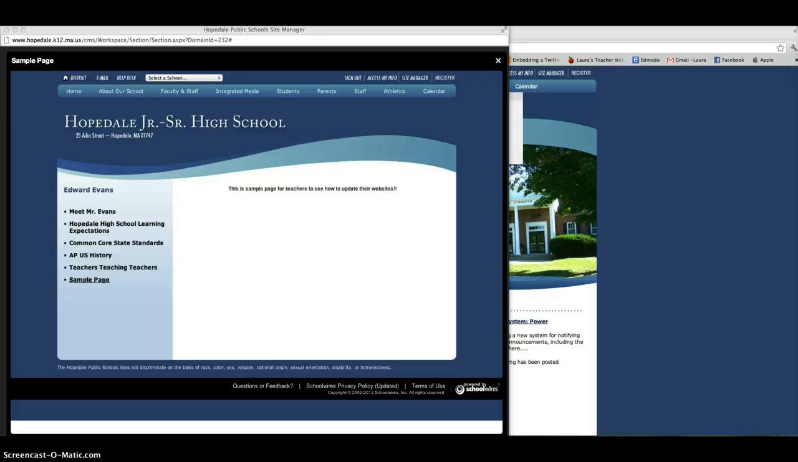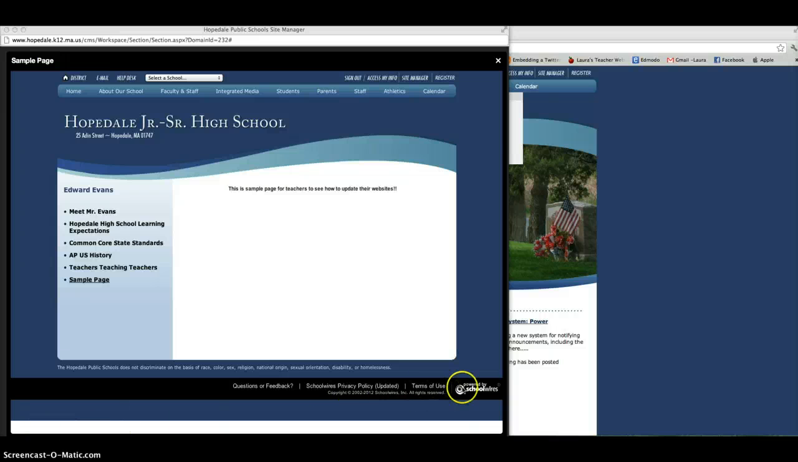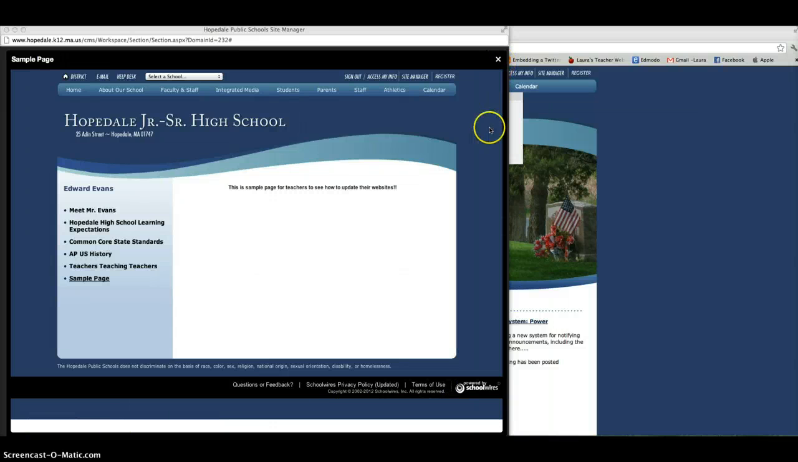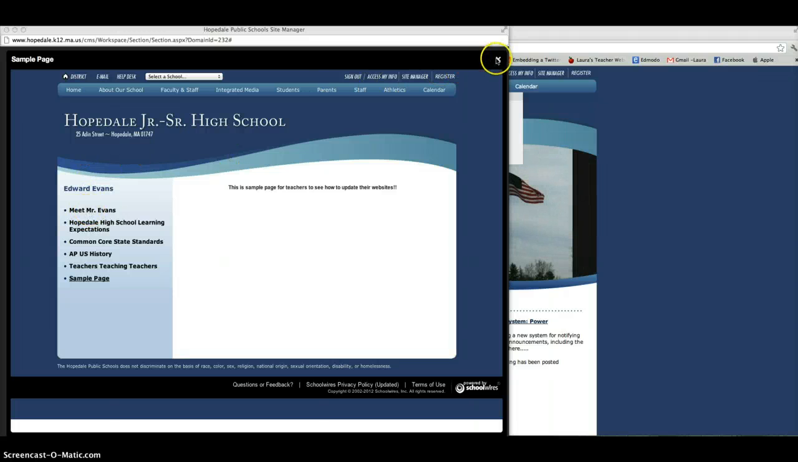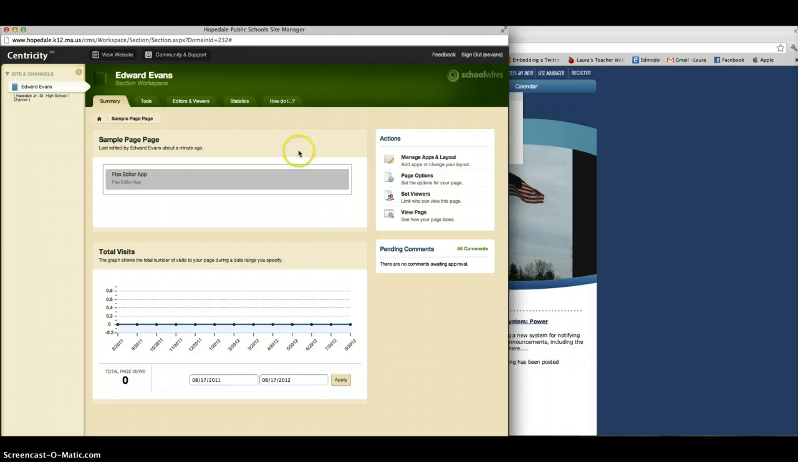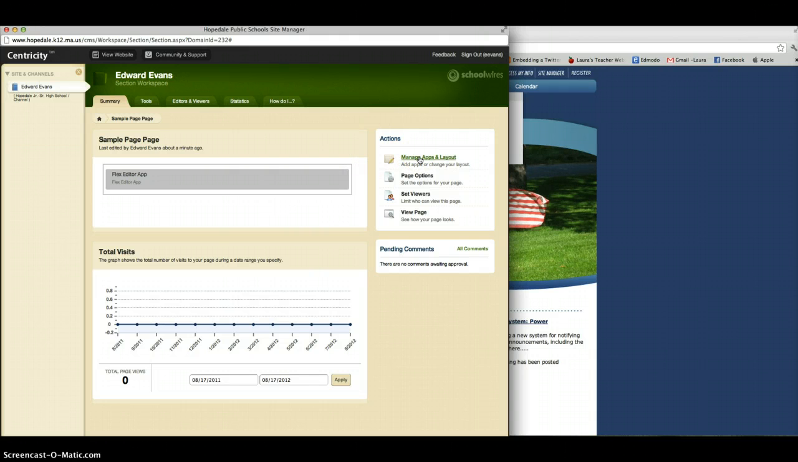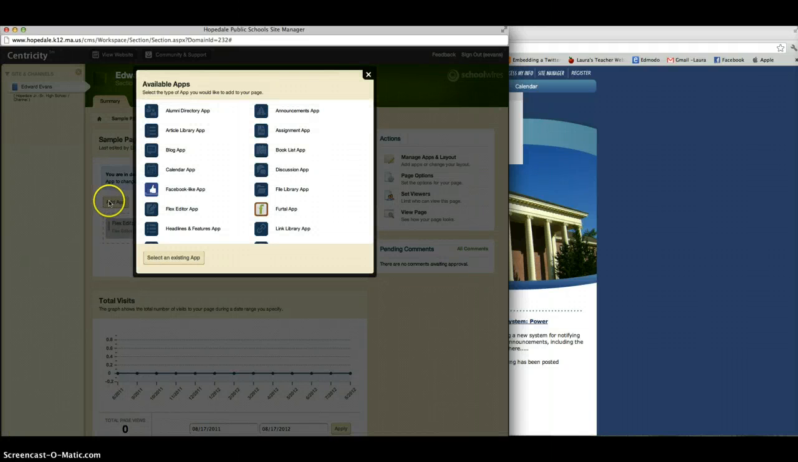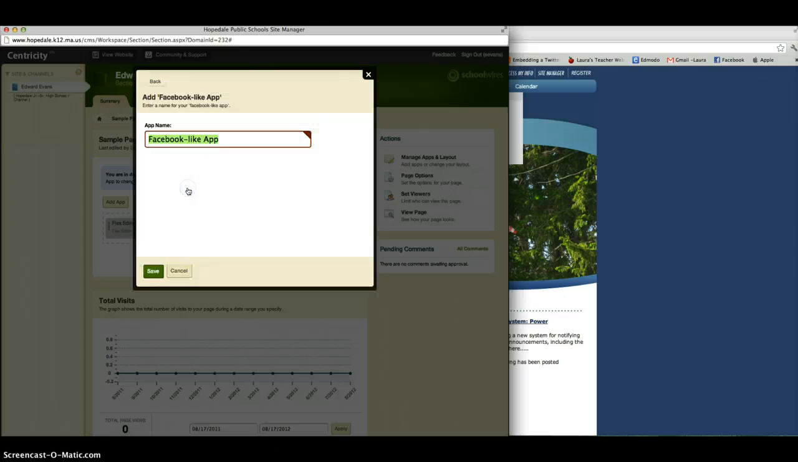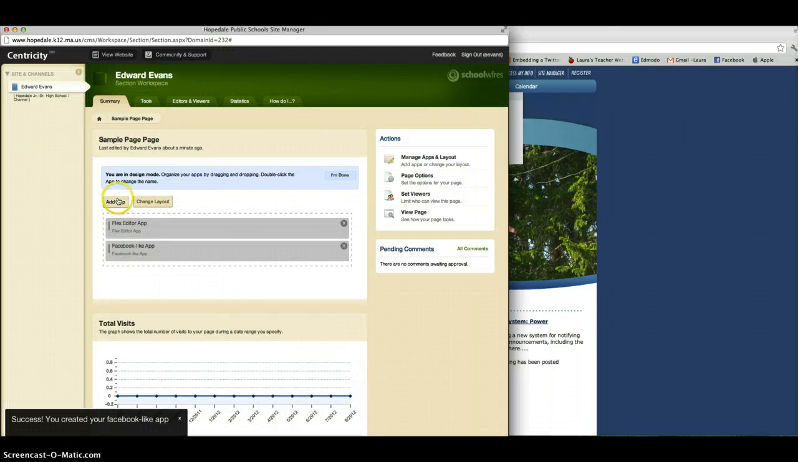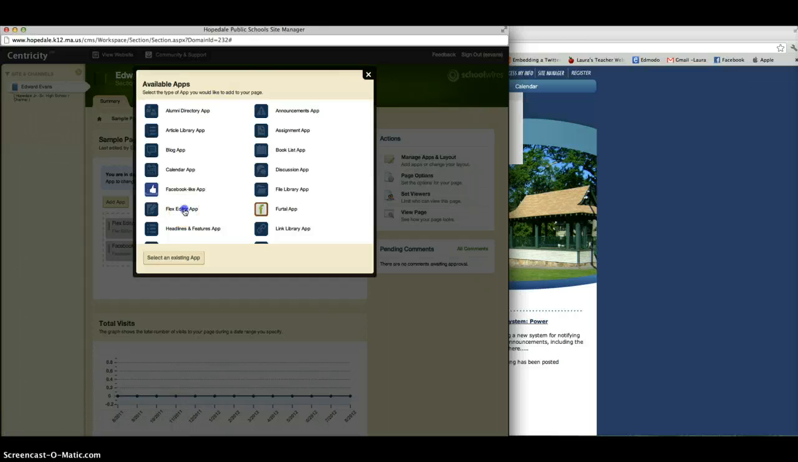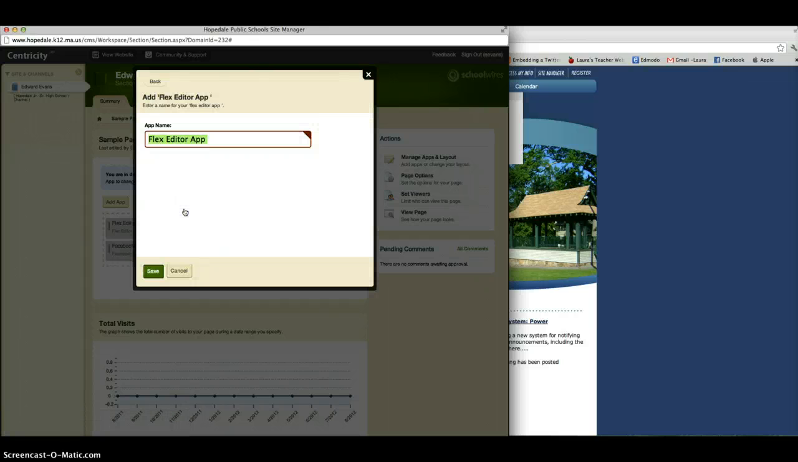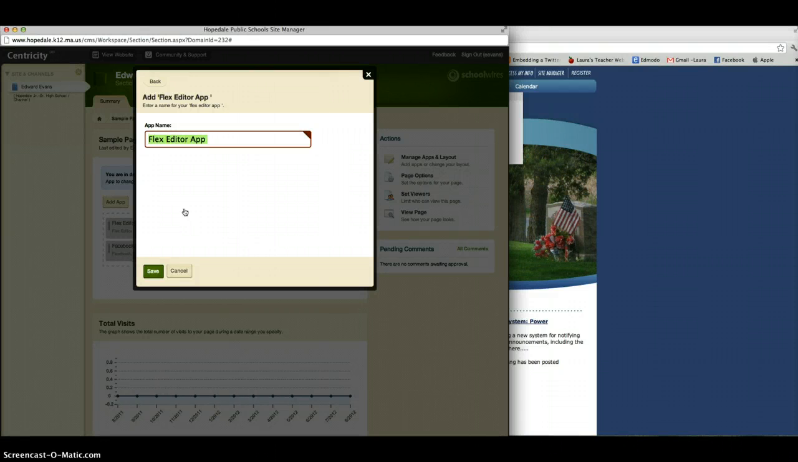What you might also be interested in doing is changing the format of your page. Right now, this is a very simple layout, but what might also interest you is in how to change the layout. And you'll notice that over here, what you can do is you can manage your apps and you can manage your layout. So I'm in my editing page. I have my Flex Editor app, but I want to add another type of thing. Say I want my students, or anybody, to like my page on Facebook. So I'll add that. And say I want to add another Flex Editor app, just because I want to have on one side of my page a course description and on the other side of my page homework.